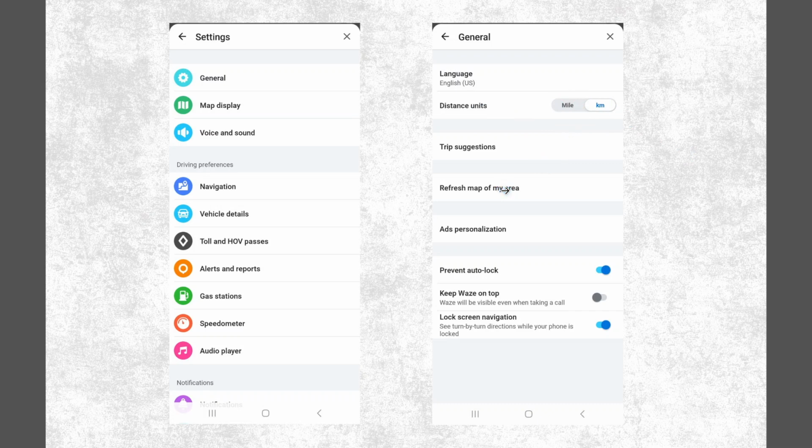This adjustment will be reflected in your navigation, making it easier for you to follow directions if you're used to thinking in miles. Remember, making these slight tweaks in the settings can greatly enhance your user experience. With Waze set up exactly how you like it, you're all set to navigate with ease and precision. We hope this tutorial has been helpful.